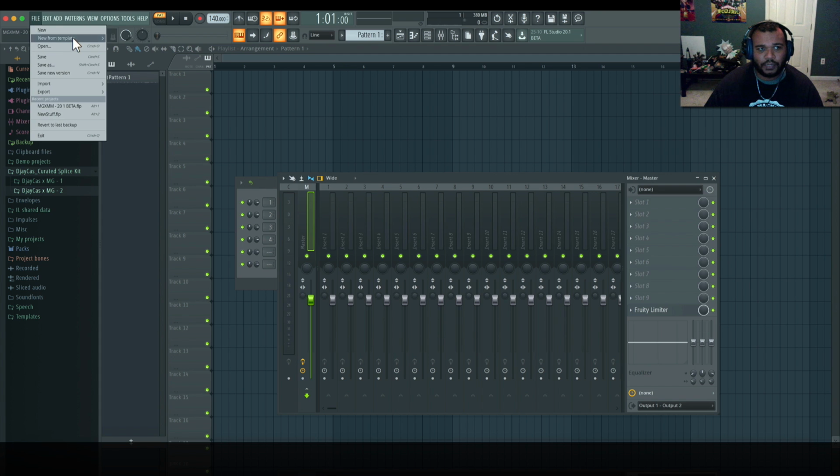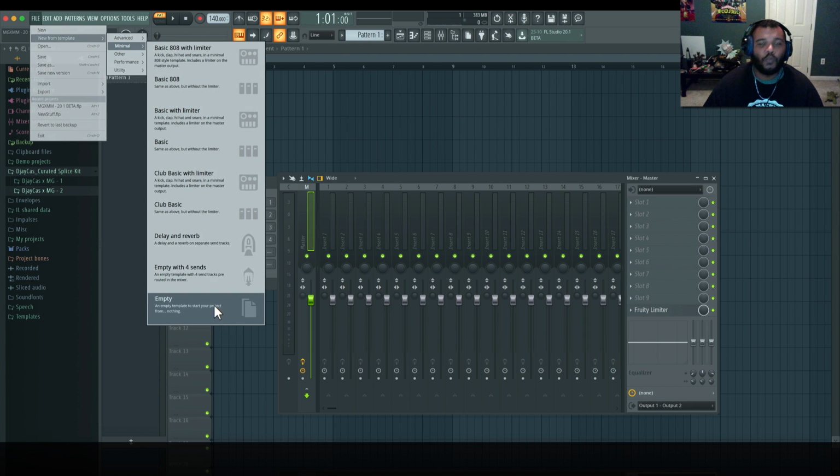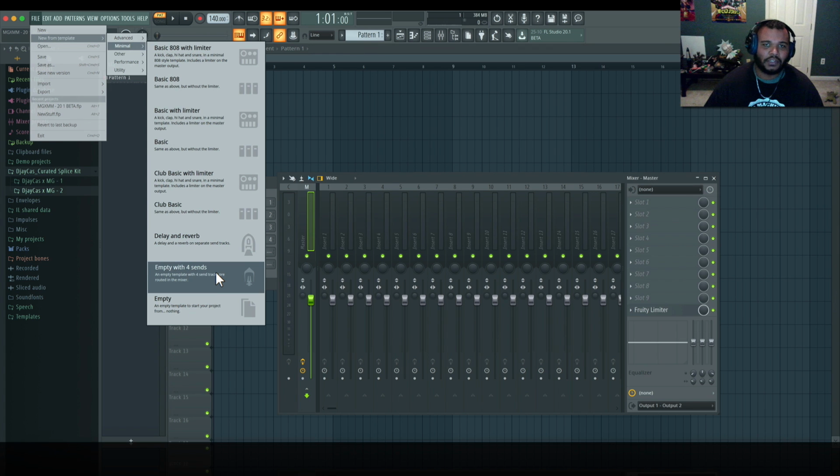So you do New from template. And for my old school Fruity Loops people who are coming back to it after a time, go to New from template, Minimal, go to Empty. But more importantly, you go to Empty with 4 sends. This way you have your reverb, delay, and everything that you're used to seeing on the right-hand side, and it'll set that up for you automatically.